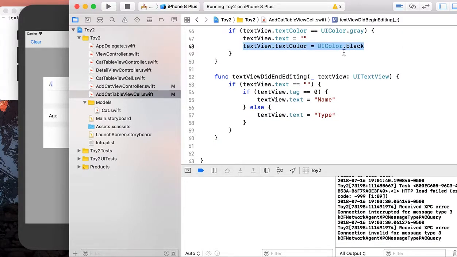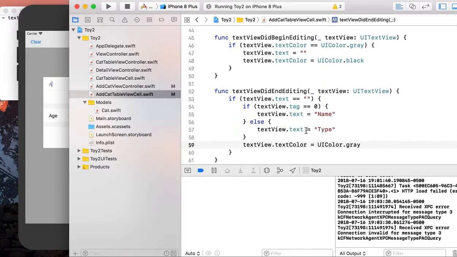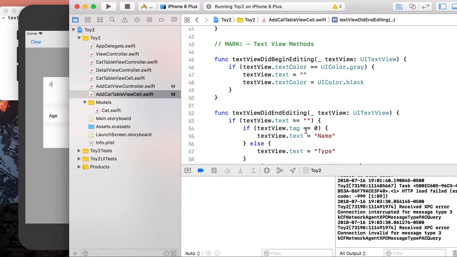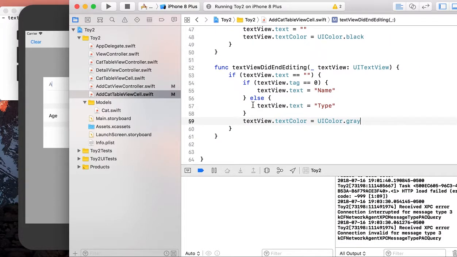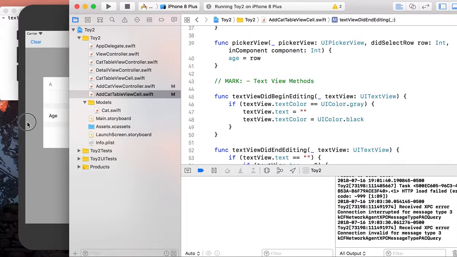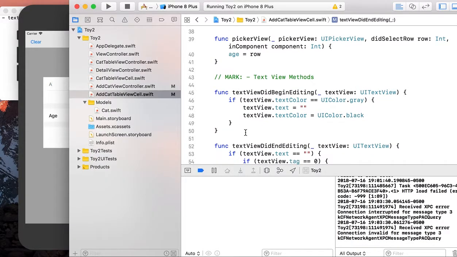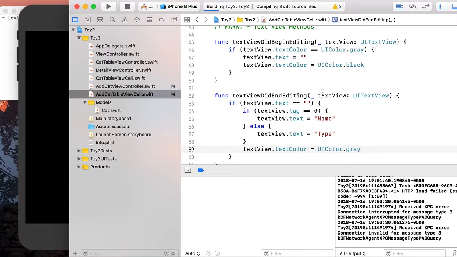Okay, and here correspondingly we will just set the text color back to gray. Alright, I think that's pretty much it for our text view settings. And another thing is we want the integer to appear here right beside our age label. But actually, let me compile this one first.